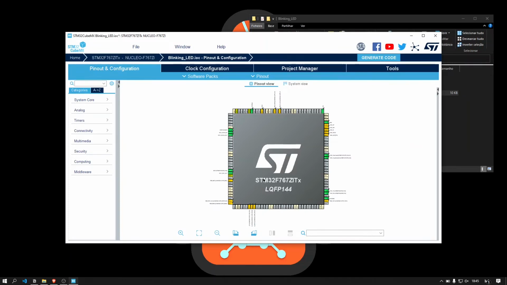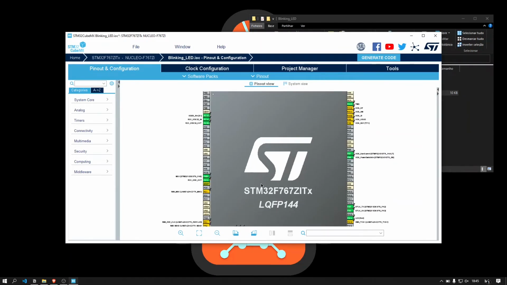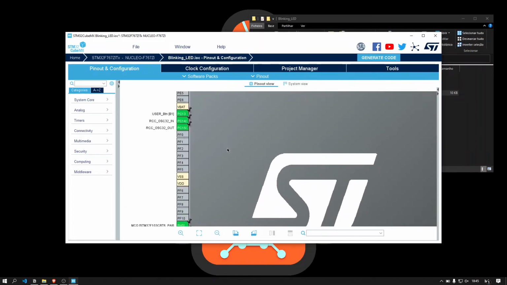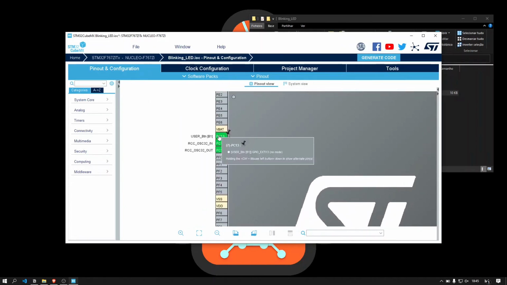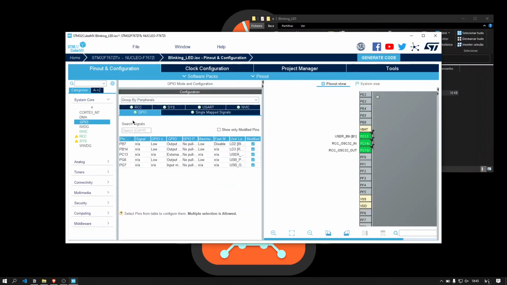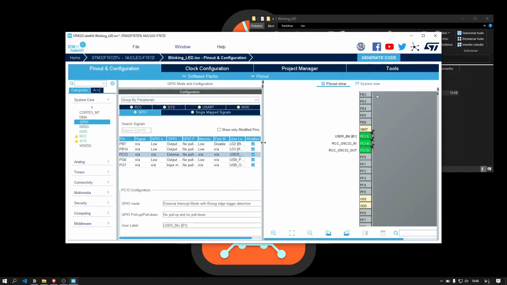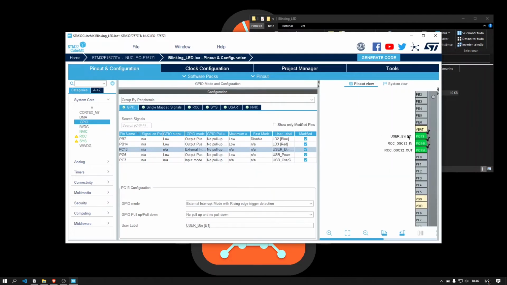To solve the problem from the previous video, let's open the project.ioc and look for the pin PC13 related to the user button. In the system core, click on GPIO and you can see that the configuration is external interrupt mode with rising edge trigger detection and no pull up or pull down, because the board has an external resistor to do that.